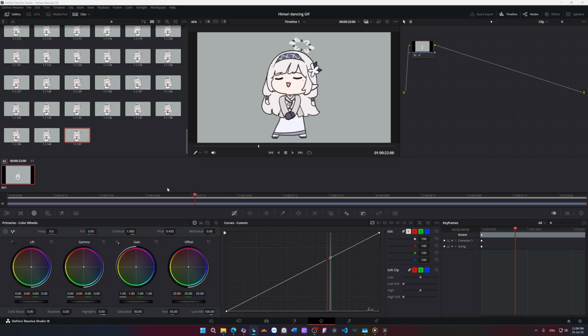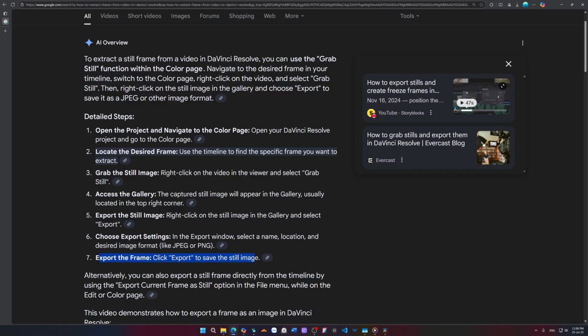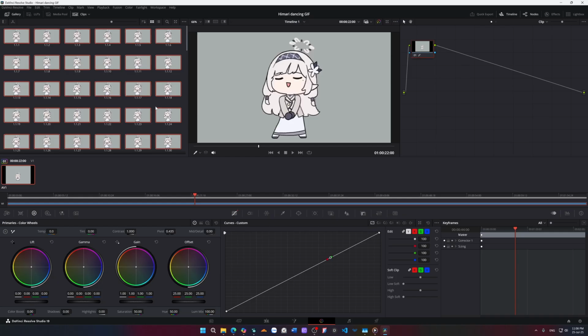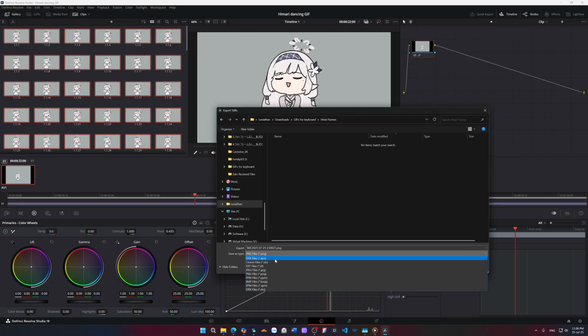So set the gallery, right click on the still image and select export. Let's go. Open to this one. Right click, export. I'm gonna pull it out so I don't dox myself with my sensitive information. Sorry for that, but GIF for keyboard, memory frames, DPX. Okay, we have PNG now. That's good. Just select it down here. Export.